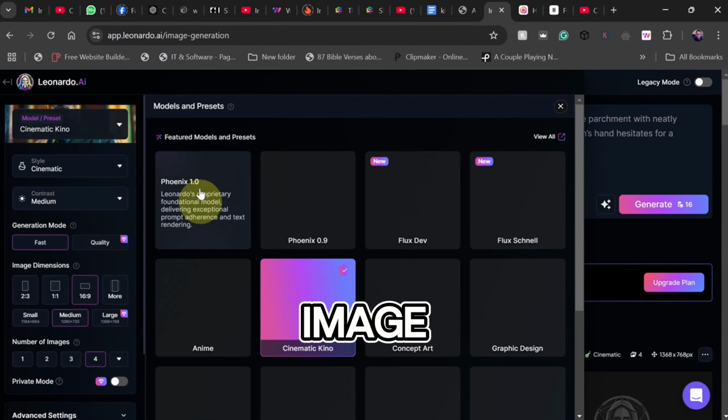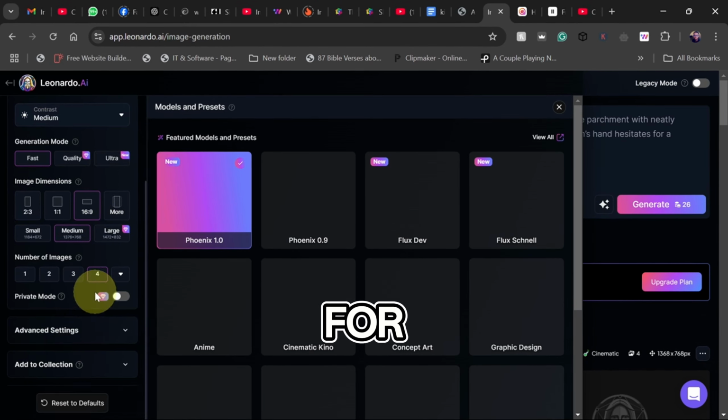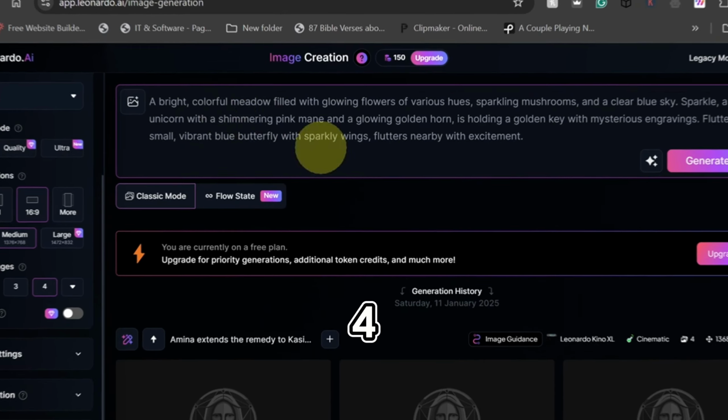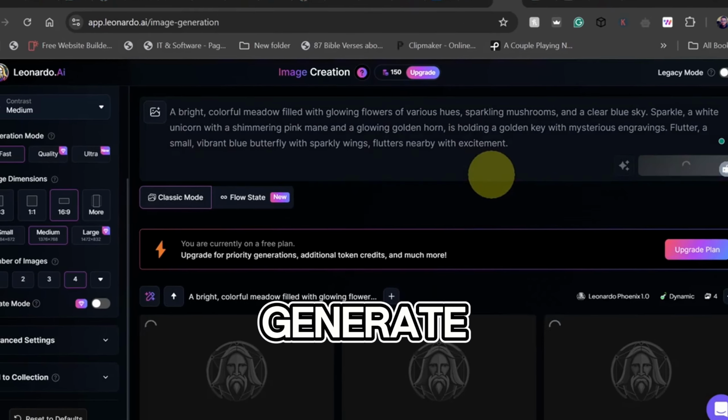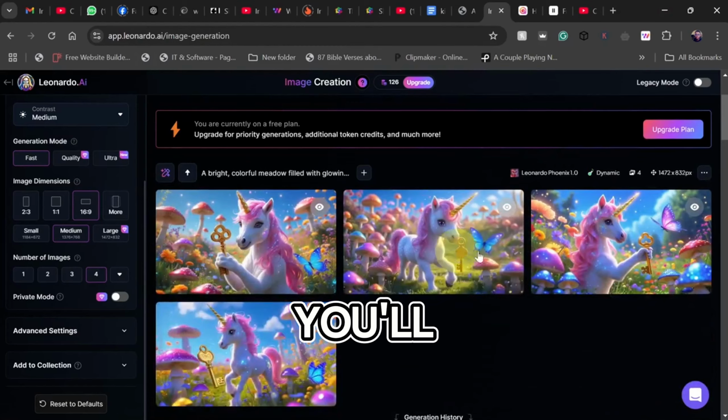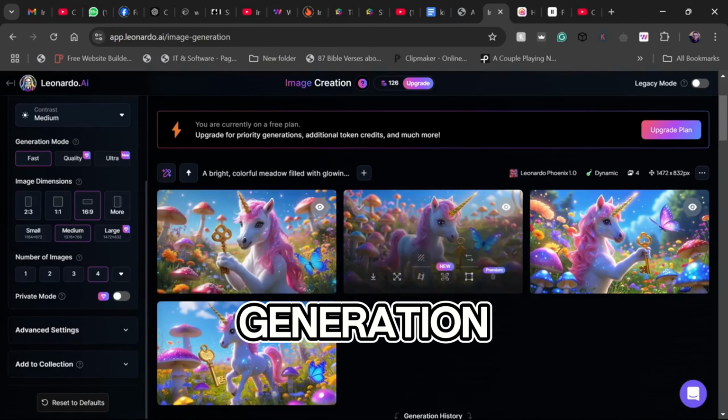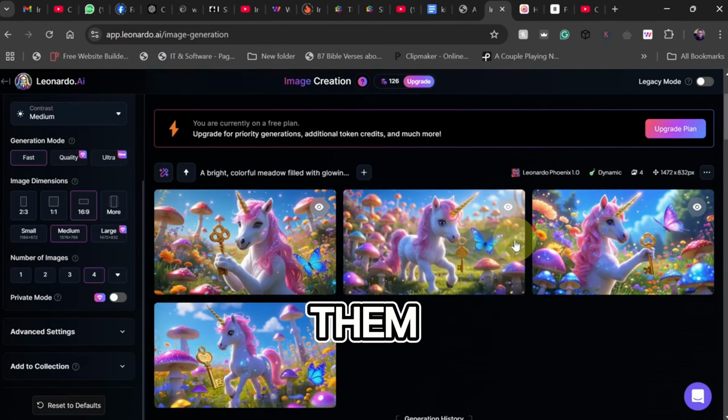3. Set the image dimensions to 16 by 9 for perfect video format. 4. Click Generate and let the magic happen. You'll get 4 different variations per generation. Pick your favorites and download them.